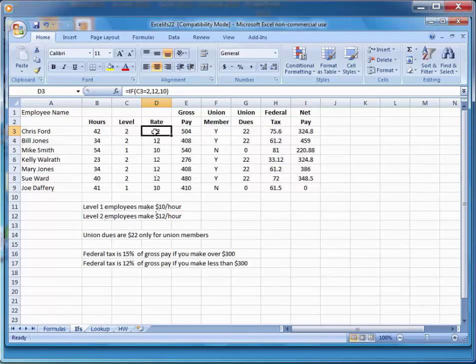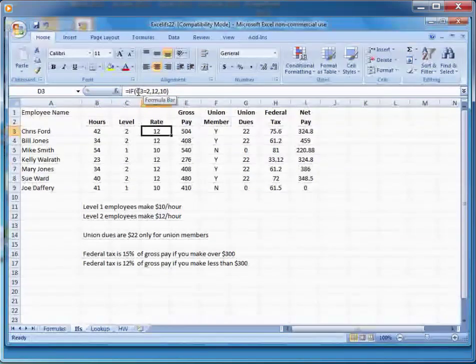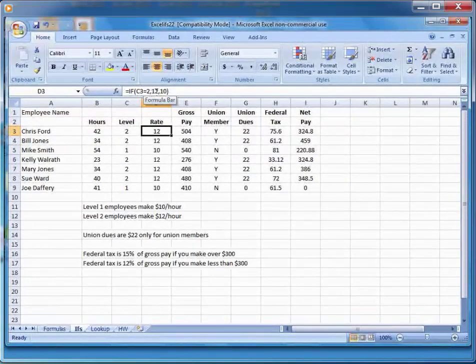So if I go up here and put in a formula for rate, I've got equal sign if C3 equals 2. So I'm saying if their level equals 2, comma, they're going to make $12. Remember, we've got a condition, a value to use if that condition is true, and an alternate value to use if that condition is false. So if C3 equals 2, they get $12 an hour. If this is false, they get 10. So it works out nice.